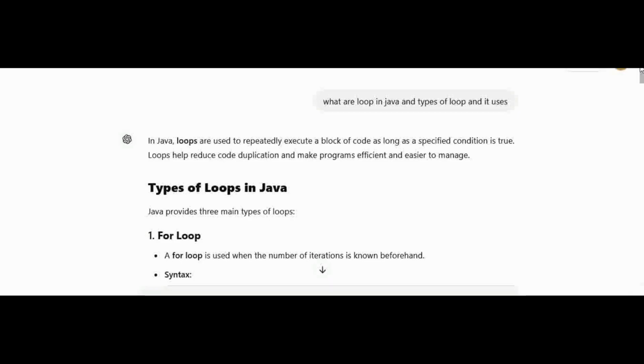In Java, loops are used to repeatedly execute a block of code as long as a specified condition is true. Loops help reduce code duplication and make programs efficient and easier to manage. They are helpful in automating repetitive tasks and iterating over data structures like arrays or collections.